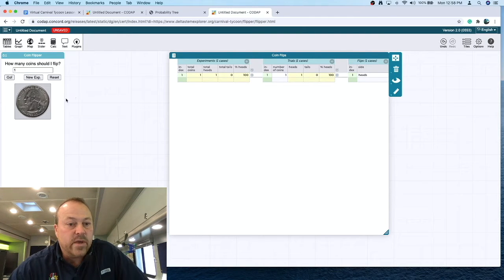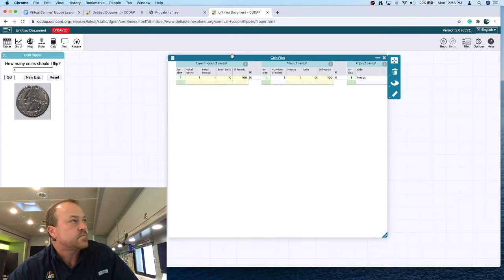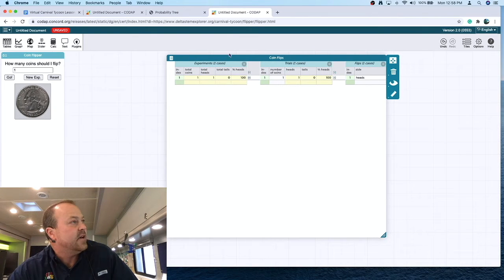All right. So we can see from the picture that we got heads on that coin flip, but let's take a look at what our chart looks like over on the right-hand side, because this gives us a lot of really useful information. So it shows what we have so far in our experiment on the left side: one coin and one heads. 100% heads. Total tails, 0. And the trials in our experiment are in the next column over. We only did one trial. And then all the specific details of the flips are way over here on the right-hand side.